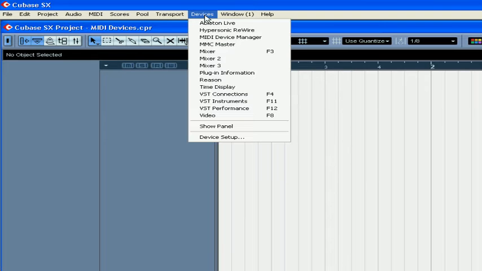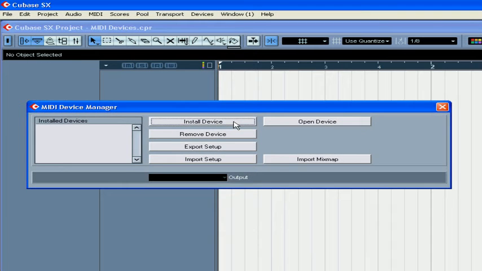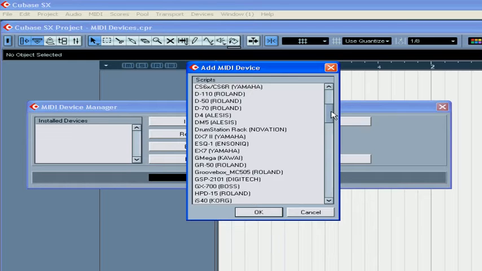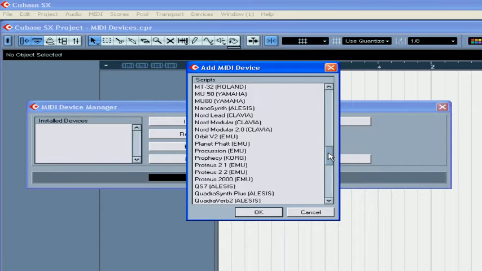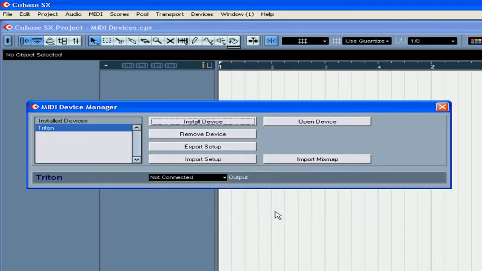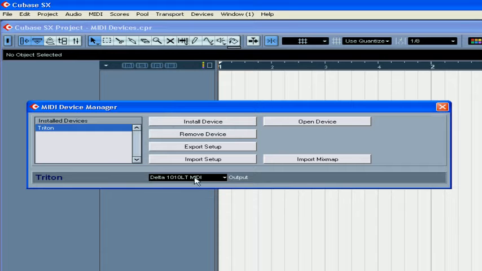Let's start by installing a new MIDI device. Select Devices, MIDI Device Manager. Click Install Devices. Here you can choose the MIDI device. I happen to have a Triton from Korg. Click OK. Here you can choose the MIDI connection.